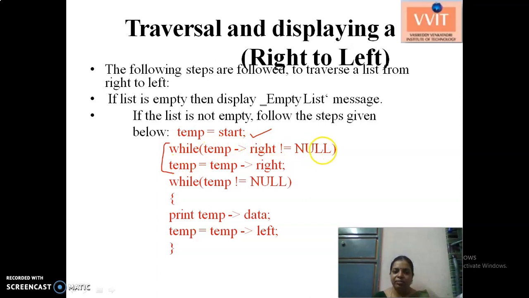Up to the last node the temp node is moved, and then we will move from the last to the first. We'll check until temp is not equal to null, print the data, and move with the left pointer. Once we go to the last node, from the last node we will start again and move to the previous nodes of the linked list, so that we traverse in the backward direction. So it will display the nodes in the backward direction.